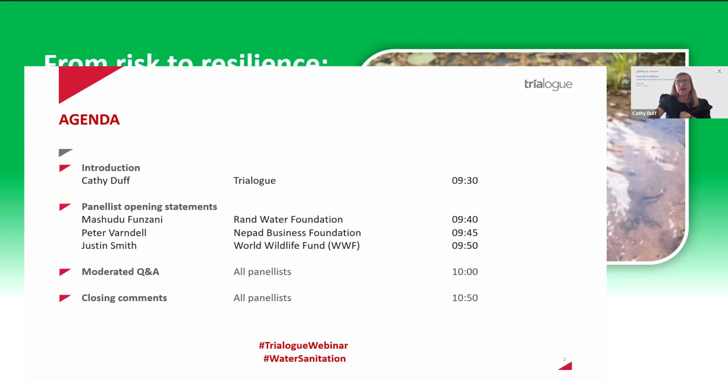So our agenda for today, I will do a short introduction. Then we'll move to the opening statements by our panelists. We have Mashudu Funzani, who's the program manager of the WASH programs at the Rand Water Foundation, Peter Vandal from the NEPAD Business Foundation, and Justin Smith from WWF. They will each give a short opening statement. Followed by that, there will be a Q&A session, and you'll see that that's actually the bulk of the webinar. So I do have a few questions for our panelists, but I encourage you all to use that Q&A box and put your questions for the panelists in there.